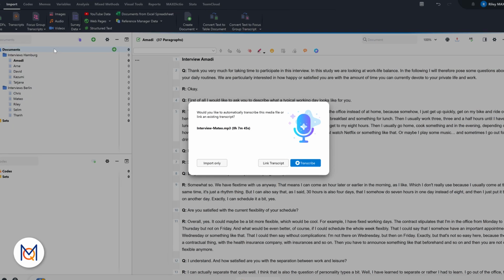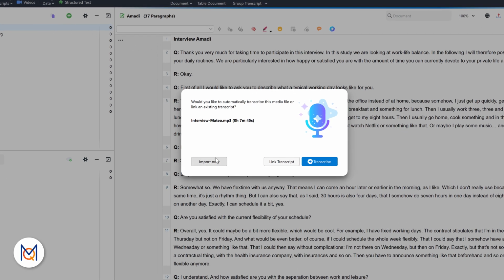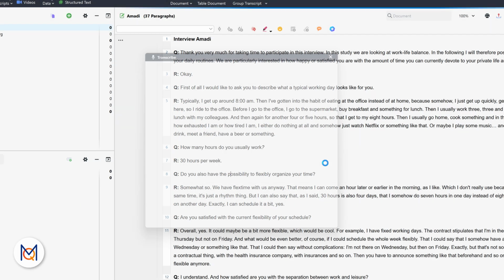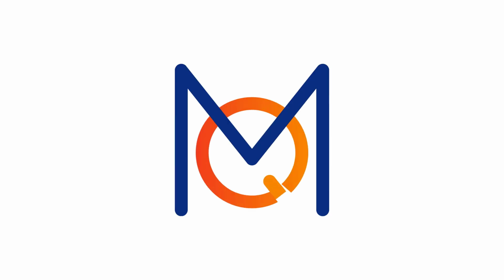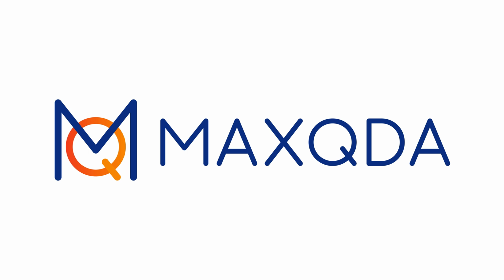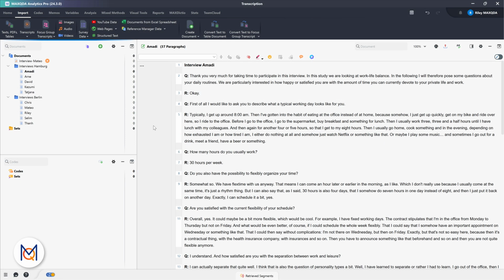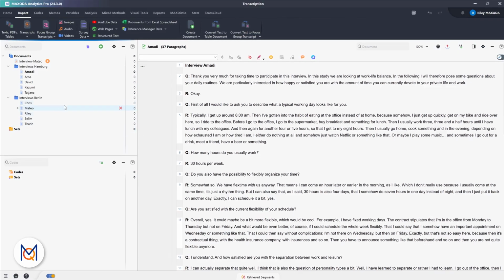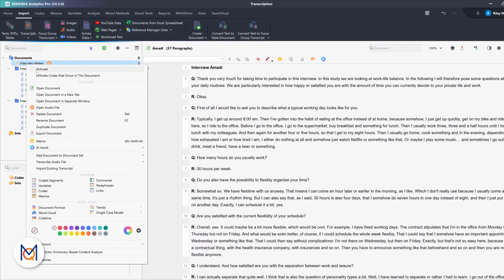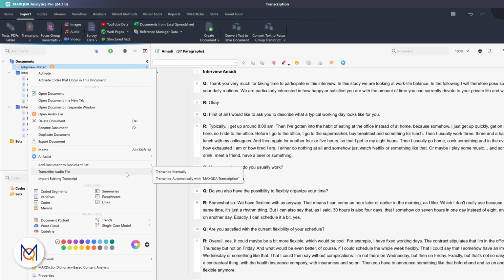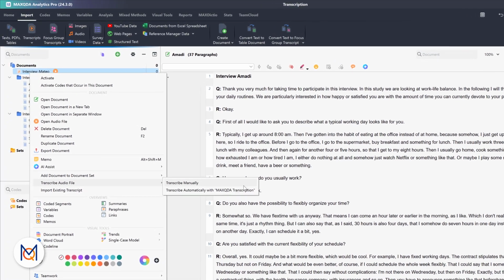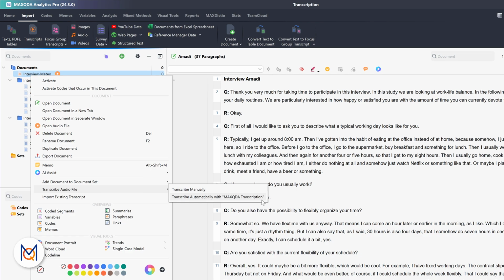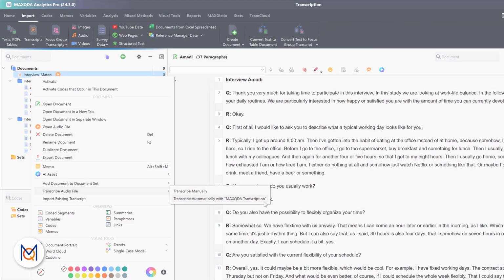In this video tutorial, we will take a look at how to transcribe audio and video files with MAXQDA 24. In MAXQDA 24, we can either transcribe audio or video files automatically using the new automatic transcription feature, or create transcriptions of audio or video files manually. In this video, we will take a look at both options and start with the automatic transcription feature.